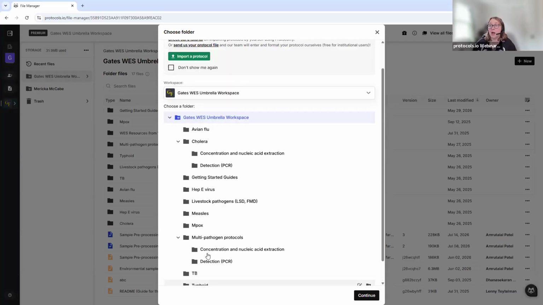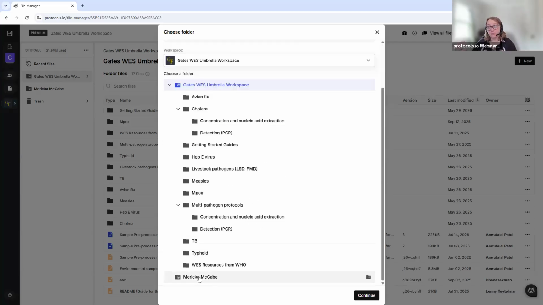you're working on. I am going to work in my private folder at the moment just because I am not a Gates grantee and I do not want you all to get access to protocols and confused about why I've put these into your workspace.